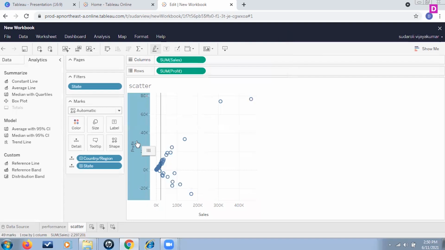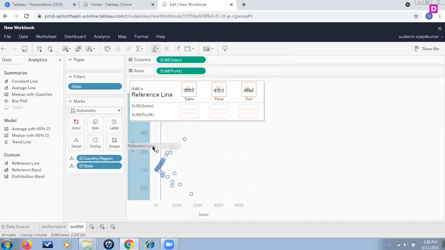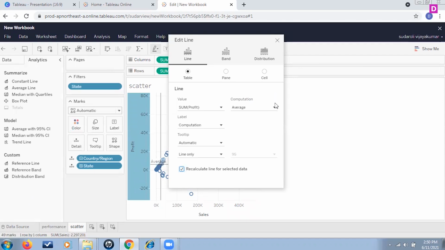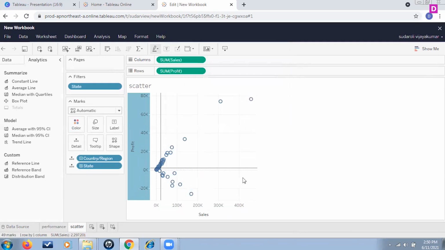So similarly, I'll keep a reference line for my profit as well. So I can just put it for my sum of profit, and then here also I'm going to use a median. And I do not want any kind of computation or labeling, nothing I require. So I have just kept the reference line. Now you can see that the reference line is here. Now your data is getting split into 4 quadrants basically. So the median value is here, and then the median value is here. Now we have kept the reference line just to show these 4 quadrants.